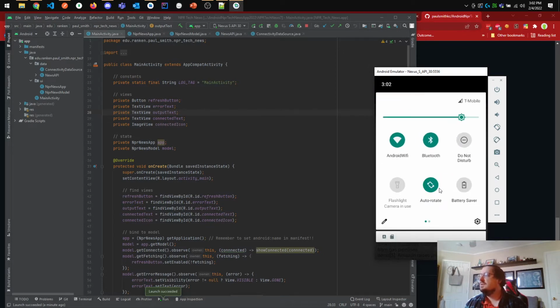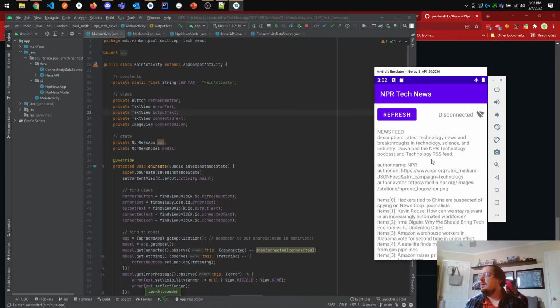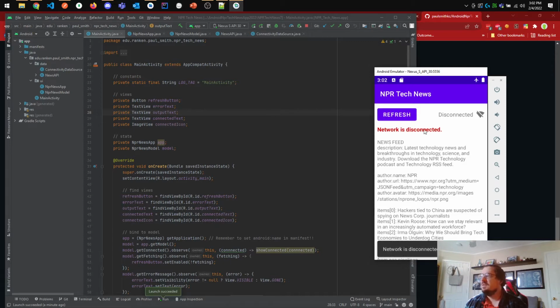Another thing you might notice here, if I go to airplane mode, okay, so I'm now disconnected. We can see that works. If I hit refresh, we'll notice that there's an error appearing here: network is disconnected. Previously I was showing the error messages down here, but to make this work, I had to add an additional text view to the layout to show errors. So there's also an error text view here as well. Okay, so that's one of the additions I had to make to the layout.